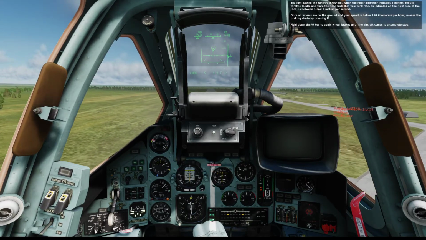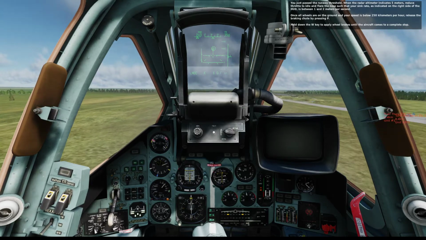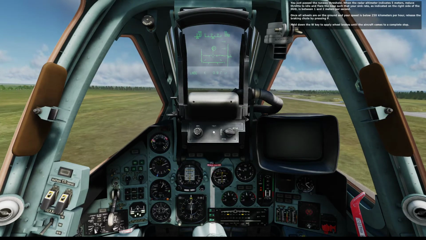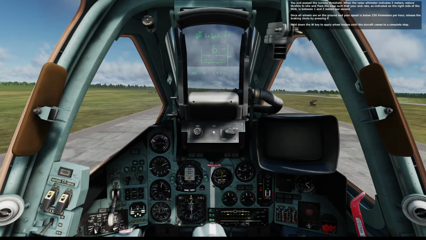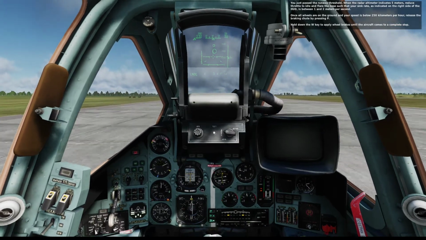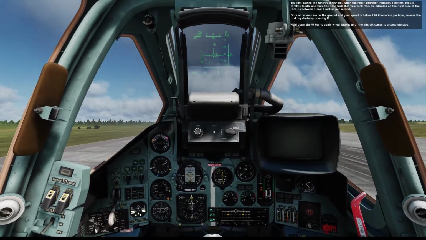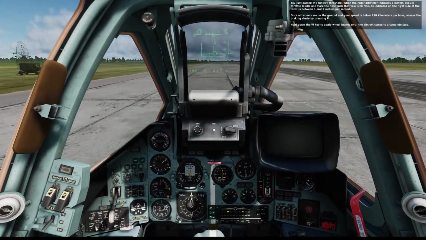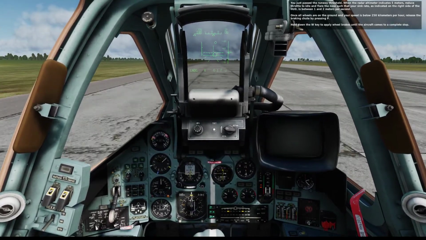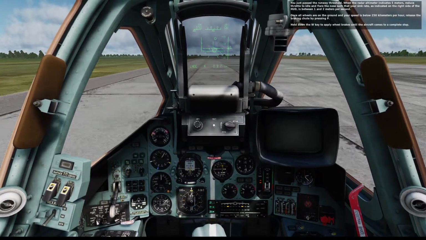When the radar altimeter indicates 5 meters, reduce the throttle to idle and flare the nose such that the sink rate, as indicated on the right side of the HUD, is between 1 and 2 meters per second. Once all the wheels are on the ground and your speed is below 250 kilometers per hour, release the brake chute by pressing P. Okay. Hold down the W key to apply the wheel brakes until the aircraft comes to a complete stop.